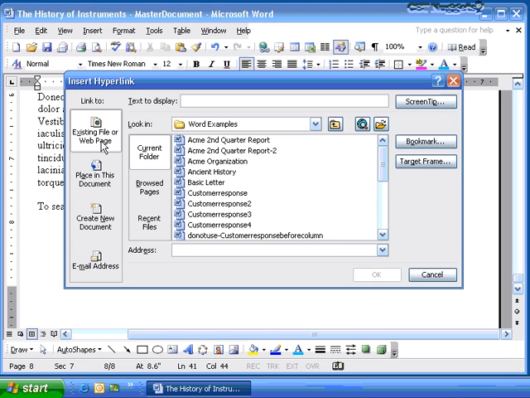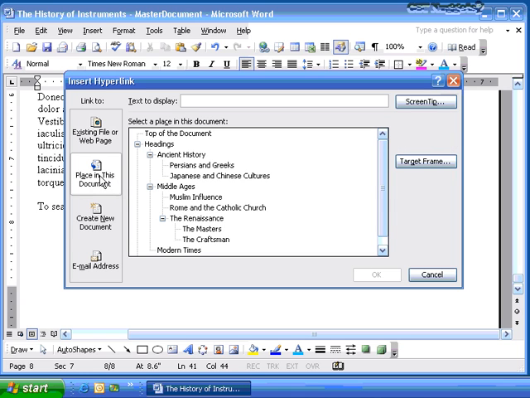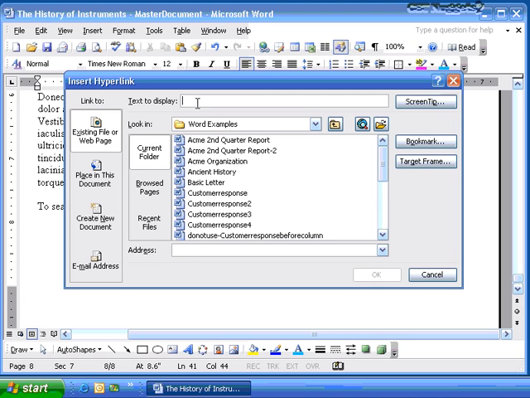Here I can go to an existing file or web page. I can go to a place in this document. Notice it shows you where you want to go. I can create a new document to link to, or I can have it emailed to somebody. Let's do an existing file or web page. Now I'm going to put the text to display as "here." Someone says, well, why "here"? Well, the address, the URL, or whatever page you're going to use is going to be down here.